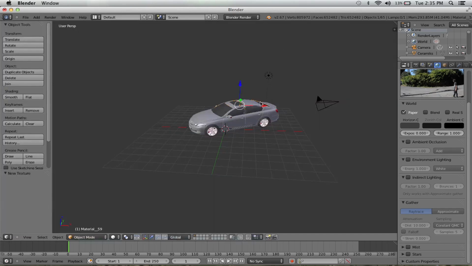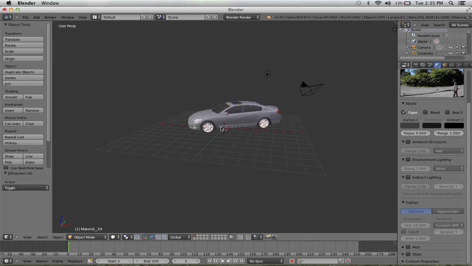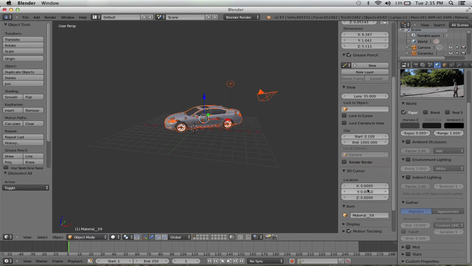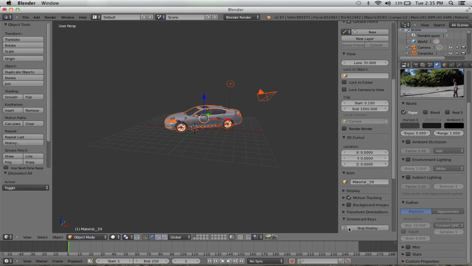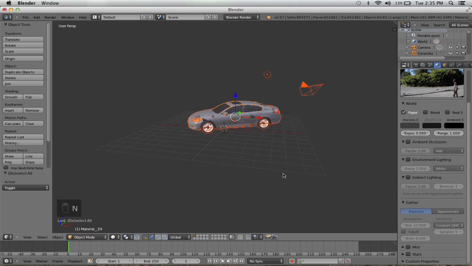It's just not dope. Okay, so to fix this, I'm going to select the entire car by hitting A. Actually, let me turn screencast keys on. Okay. Yeah, so just select the entire car, then hit smooth right there.